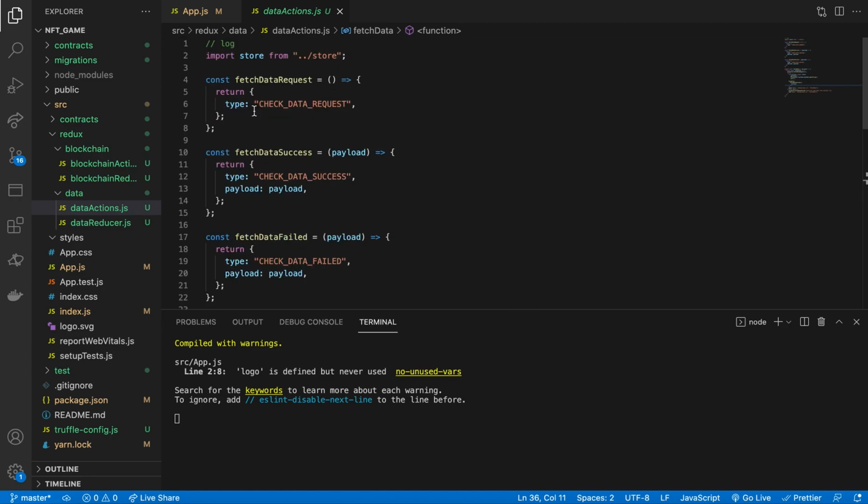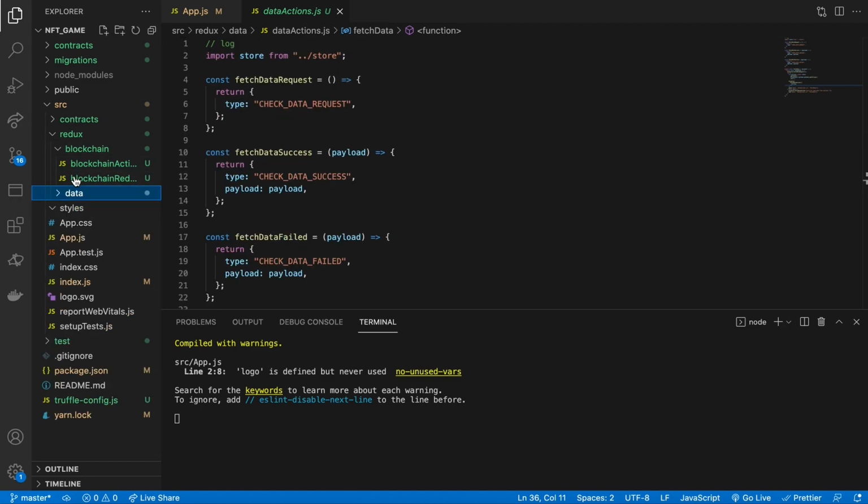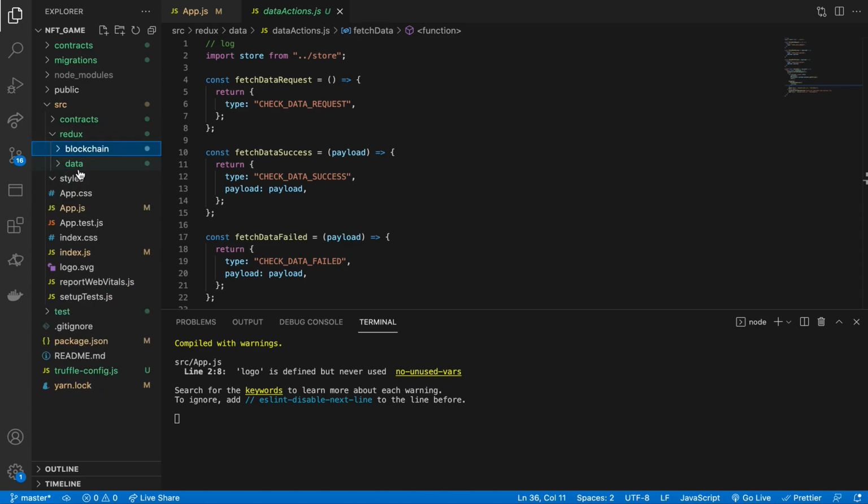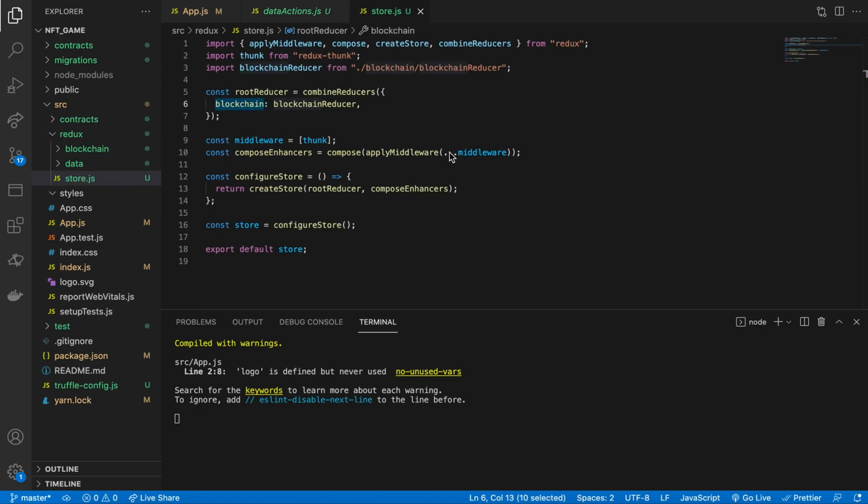The last thing that we need to do is make sure that we actually have everything set up. I accidentally deleted the Redux folder, so I just want to get the store back here. Okay, so our store file is back as it was, and we just need to now import our data reducer.